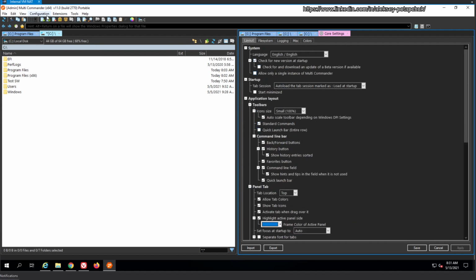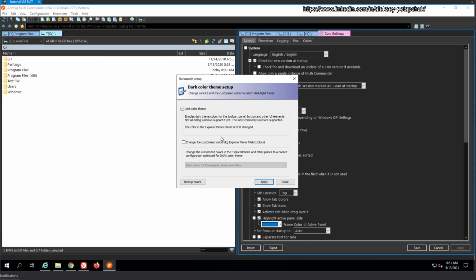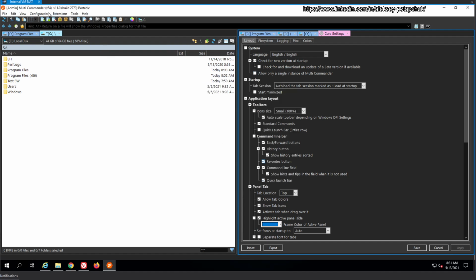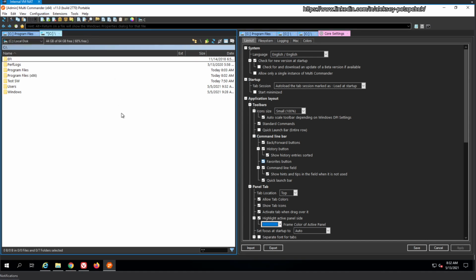So we will try to see, maybe it's not core settings. Let's see, dark color, workflow, use colors, backup colors. The color in the Explorer file is not changed. So they give you a warning, but it doesn't do anything for you. Keyboard customization, menu customization, button editor. Okay, doesn't work for us. So let's try search.